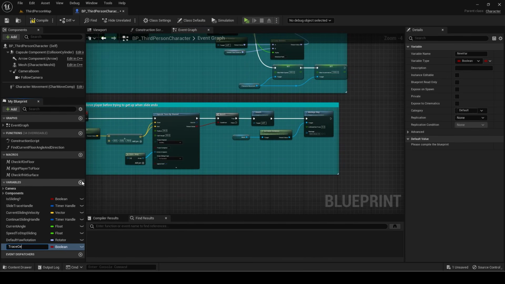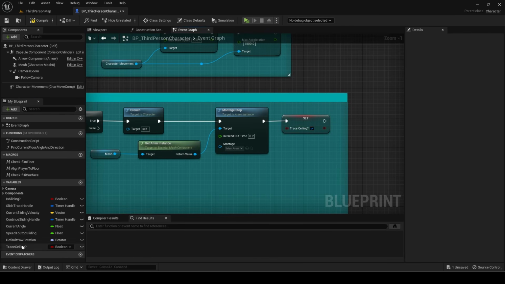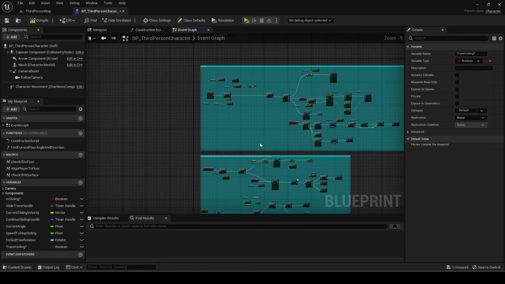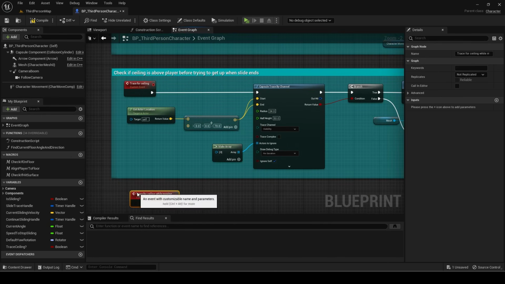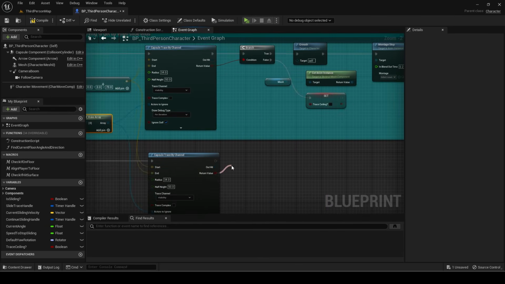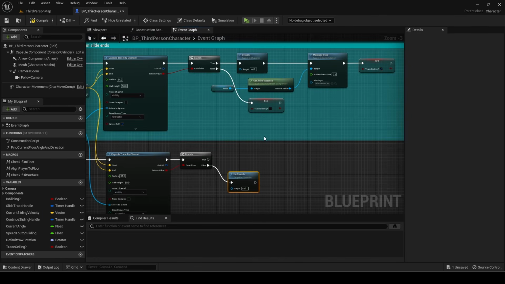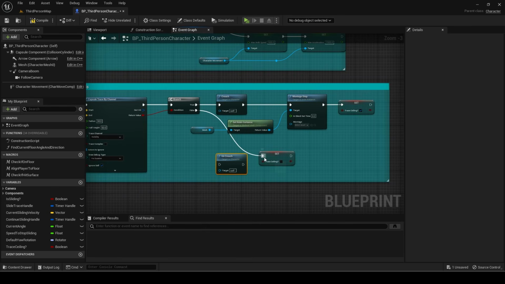Create a new boolean called trace ceiling. Set it to true. On the false path of the branch, set trace ceiling to false. Add the uncrouch node before setting trace ceiling to false.